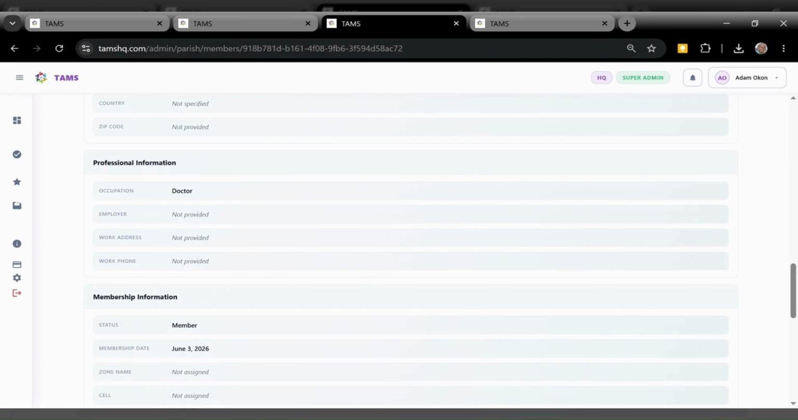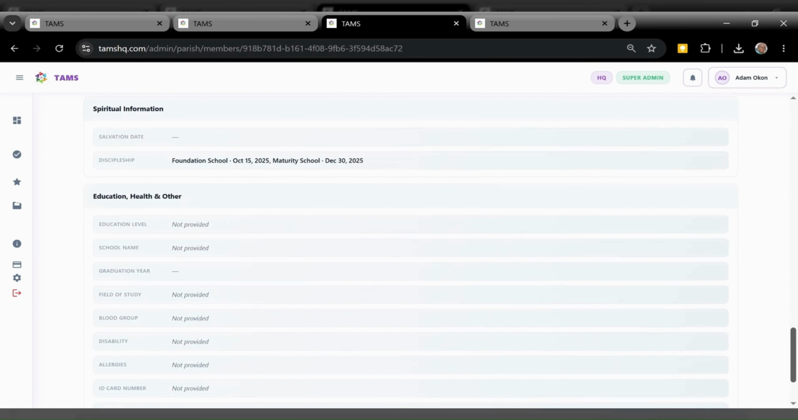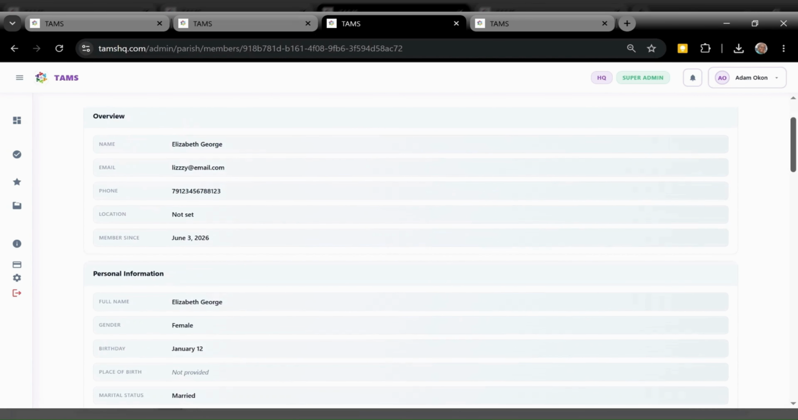Now, because the information for a particular member's profile is quite lengthy, we decided to make only the very essential information available through the link, and then other information can be filled in at the member's profile. Okay, so yes, you can see foundation school dates, maturity school dates, and all of that information.